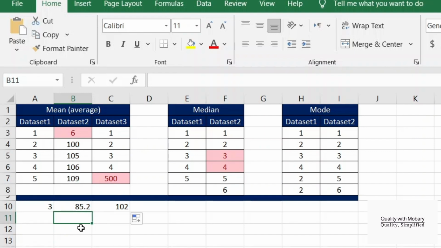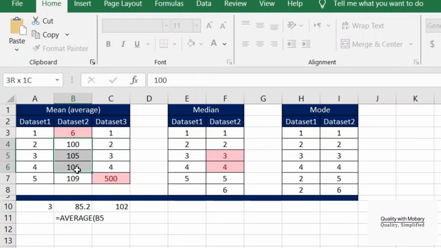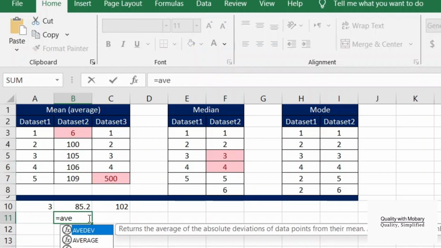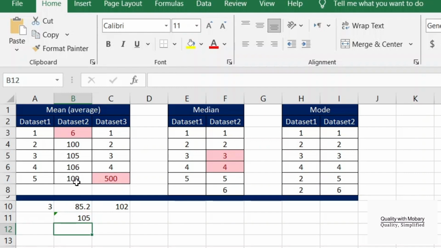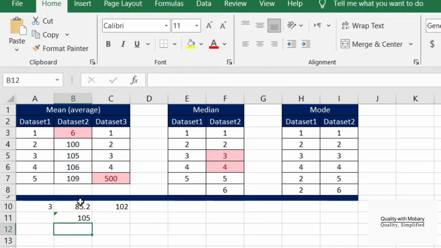So let me demonstrate something. What if we did not have this one outlier? Let me calculate that for you real quick. Average, and then you simply drag here. So the average without the outlier is giving us 105, but when you add the outlier, this is how it got impacted.